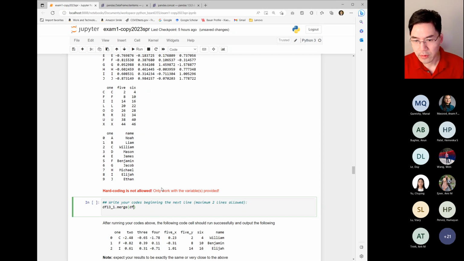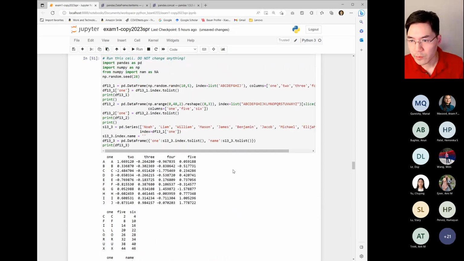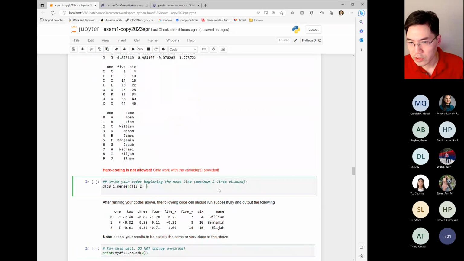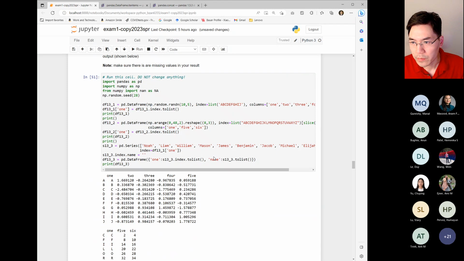So that's the deal. First merge two things, and here specify the merge correctly. And on this part, I don't believe you have a problem. Specify the how as inner, I believe, the inner join.